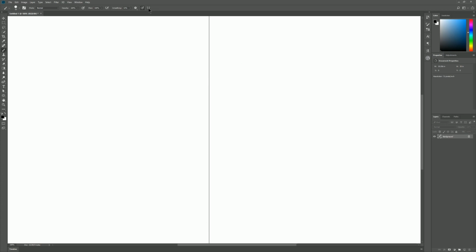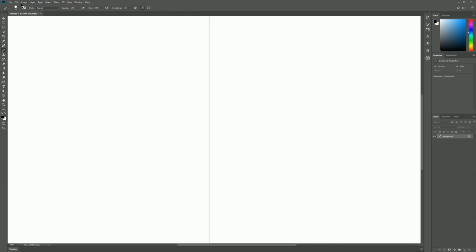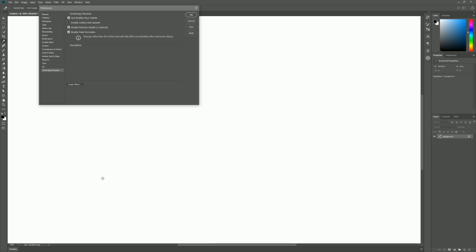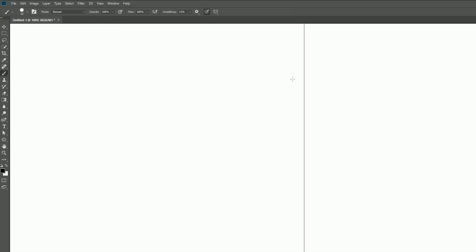Now, before I get into all the different modes that you can use, let's take a look at how to enable this. Because by default, you're not going to be seeing this little butterfly up here in the properties bar. To get to that, you're going to have to go to Edit, Preferences, Technology Previews. If you enable Paint Symmetry, then click OK, then you'll see your little butterfly up here.